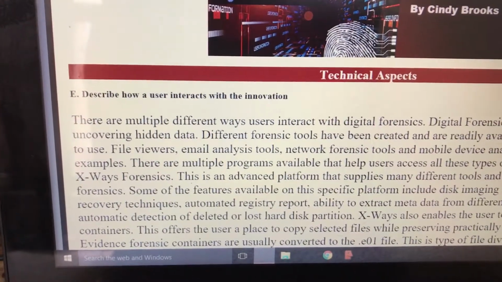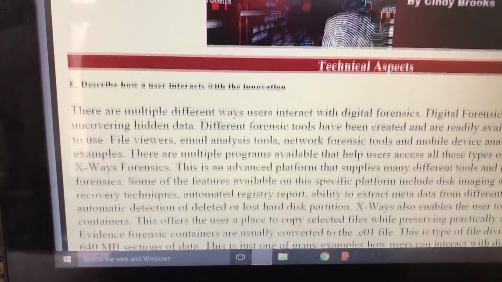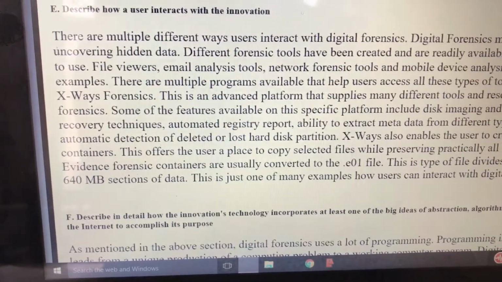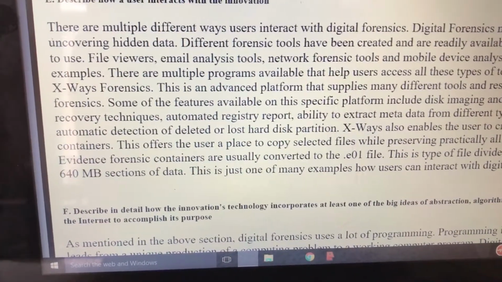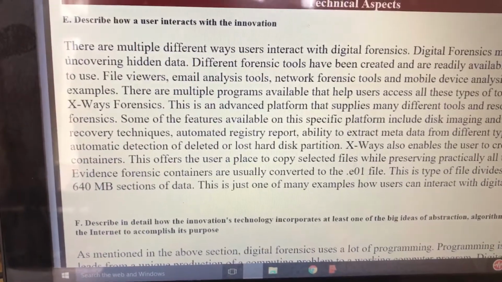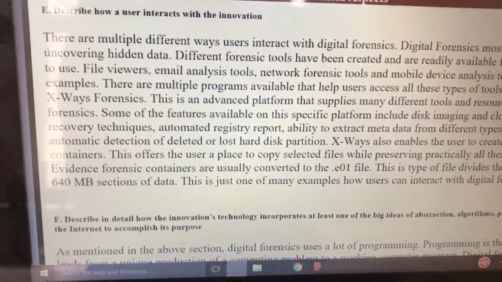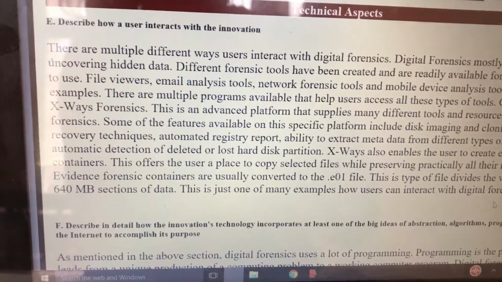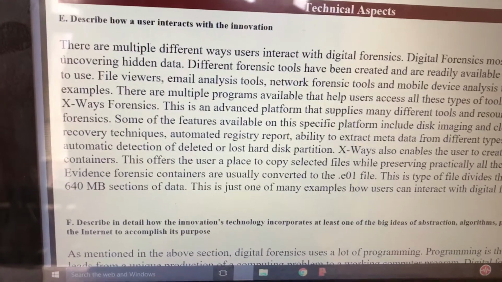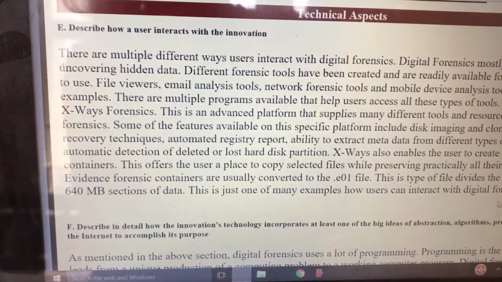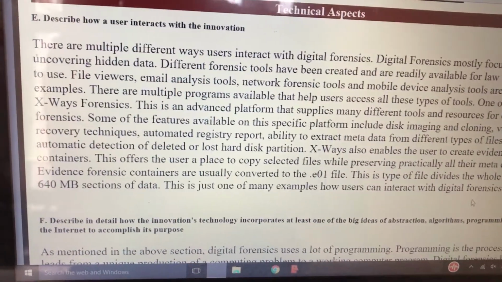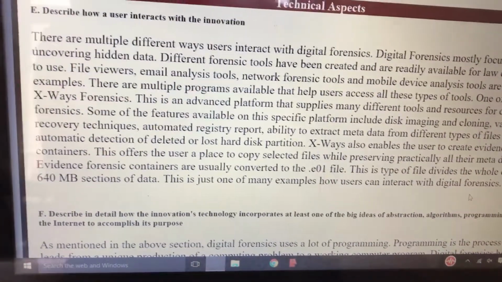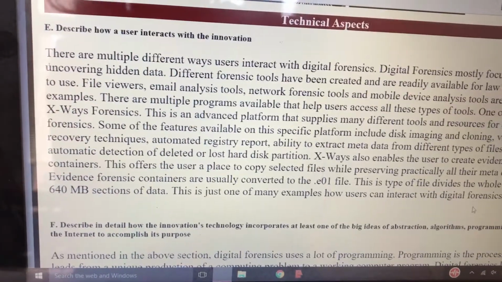The next page is going to be technical aspects. Describe how a user interacts with the innovation. So digital forensic investigators use different forensic tools that have been created specifically for law enforcement. It includes file viewers, email analysis tools, network forensic tools, mobile device analysis tools, and others. There are specific programs created that utilize these tools to help the investigators. One of the programs I highlighted in this is called X-Ways Forensics.